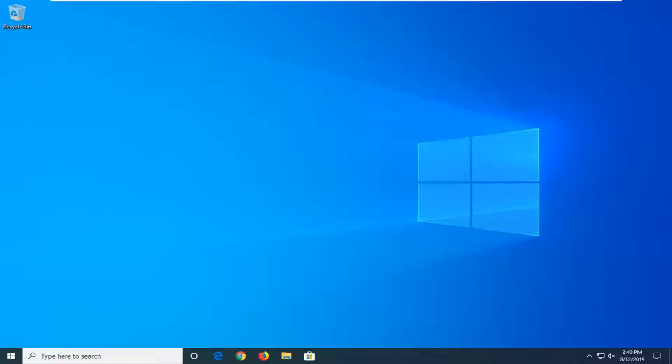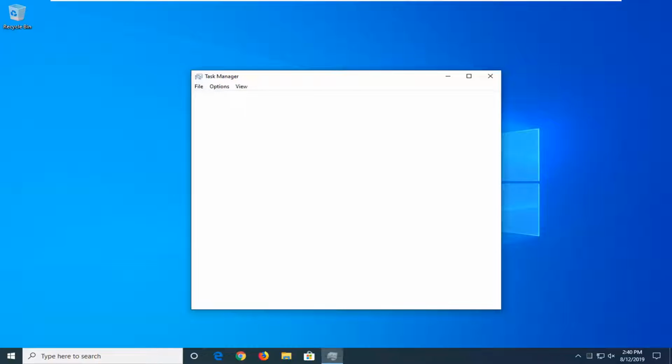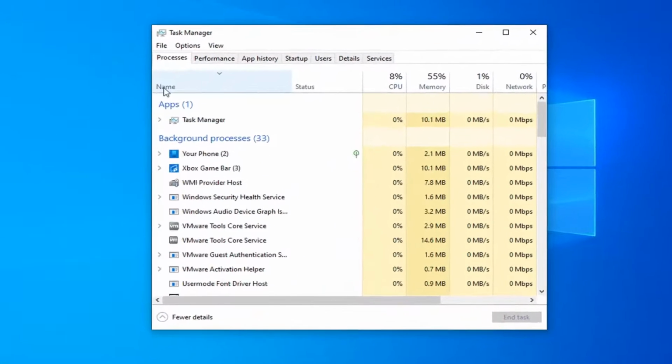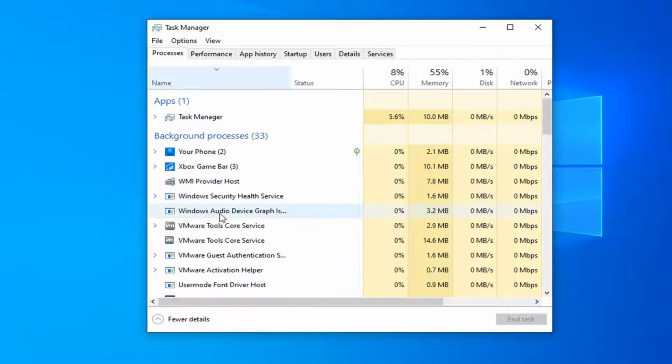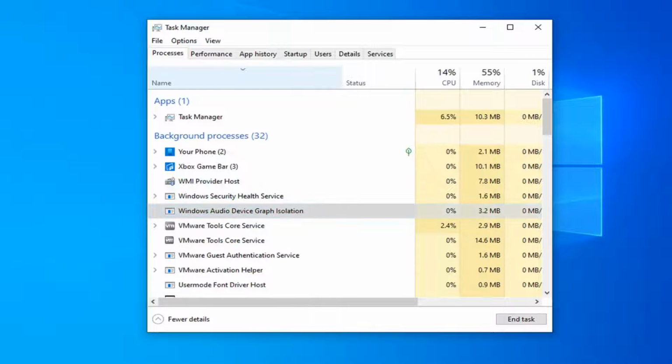So we're going to start by right-clicking on our taskbar and then selecting Task Manager. Select the Processes tab if it's not the default tab, and we're going to sort alphabetically here, or you could do a reverse alphabetical sort as well. And we want to locate the Windows Audio Device Graph Isolation here.